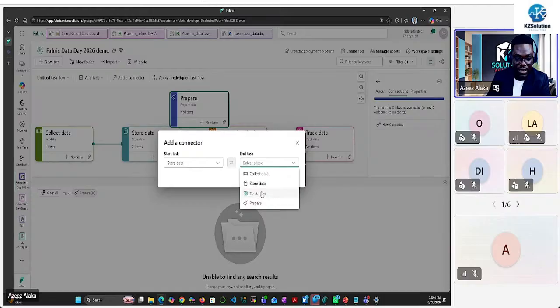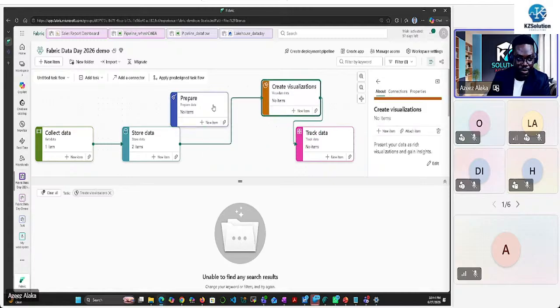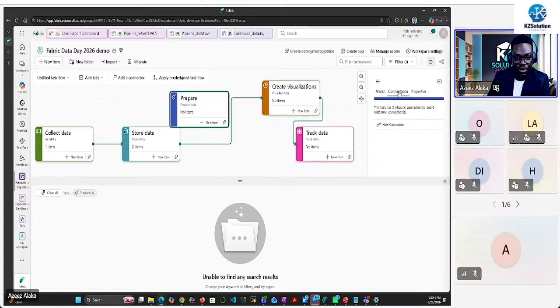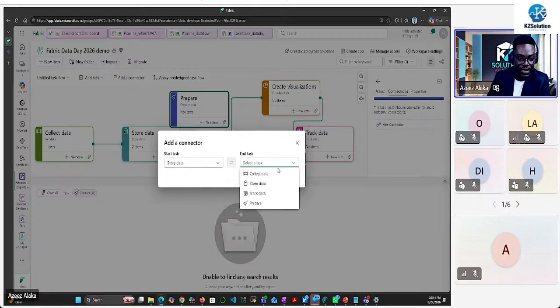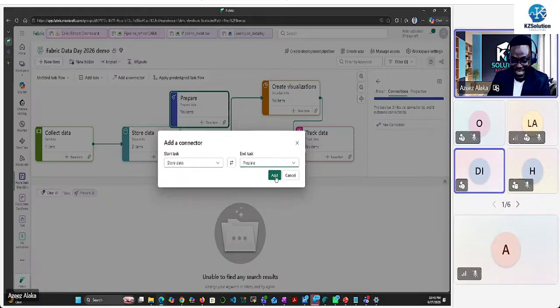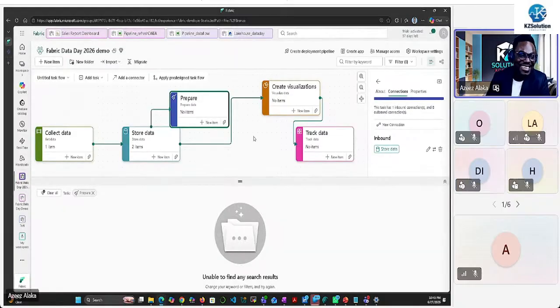We have stored data, we have tracked it. The end should be visualization. Why is it not showing? New connection, start. Yeah, I think it's here now. Start is from store data, and end is... I thought I saw visualization the other time. Oh, prepare data. No, prepare data. I was about telling you that. Thank you. Prepare data. We actually want to.